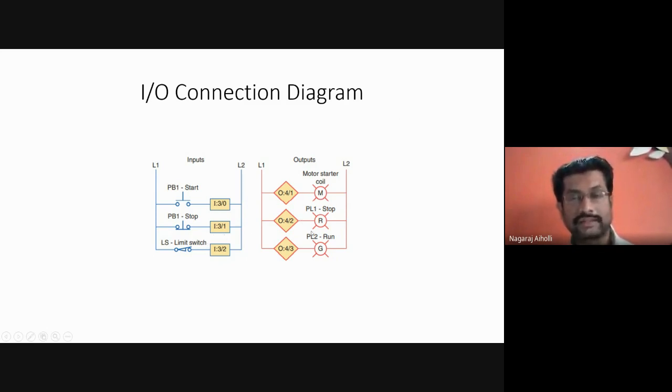Similarly, for the output, suppose O:4/2, that means slot 4 bit 2 in the output image table file. So this is the PB1 start switch, PB1 stop switch, limit switch, whatever we used in the previous process flow sequential diagram. Then this is for the motor starter coil, this is for the stop coil, the pilot light, red LED for indicating the motor stopping, then PL2 green light, which indicates the running state of the motor. So this is how the IO connection diagram is for the sequential process flow diagram.